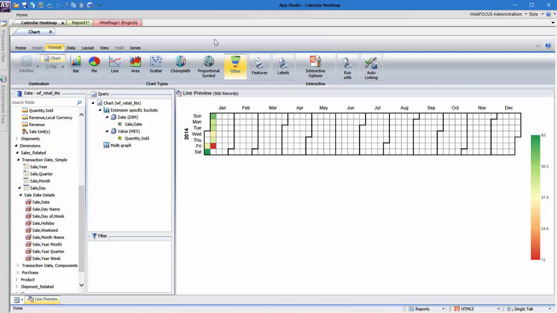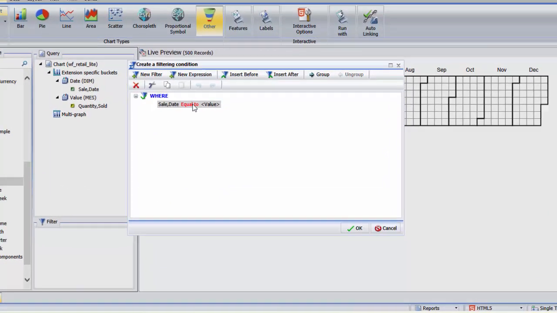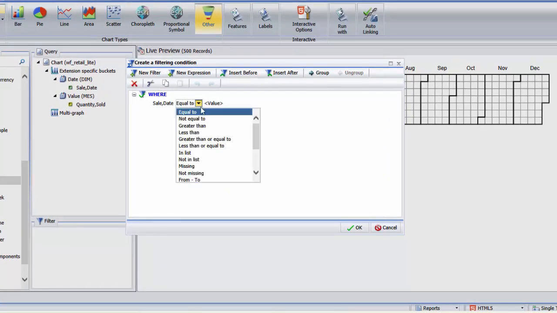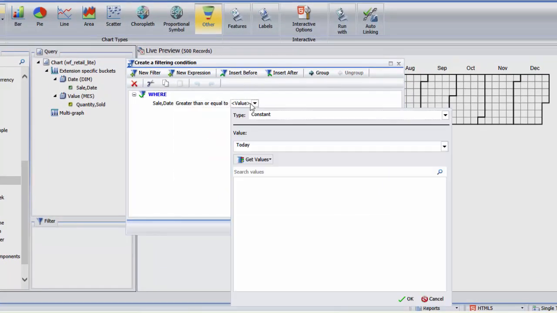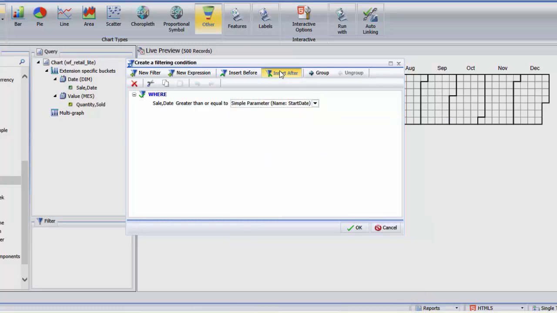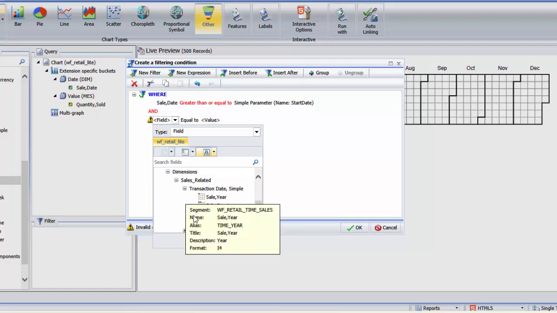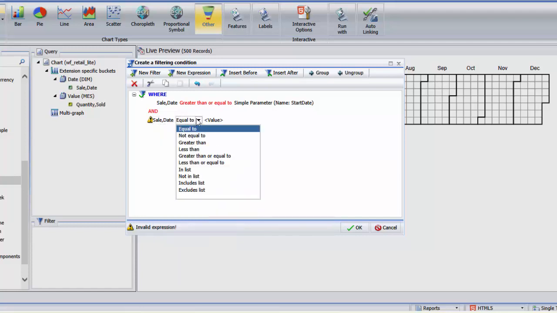Therefore, we need to set limits for the start and end date based on the quarter that we select at runtime. To do this, let's add two simple parameter filters to the chart, both of which will affect the sale date field. The first will filter the chart for values after the start date parameter, and the other will filter the chart for values before the end date parameter. These values should have an AND relationship, indicating that the dates shown in the chart must satisfy both conditions.